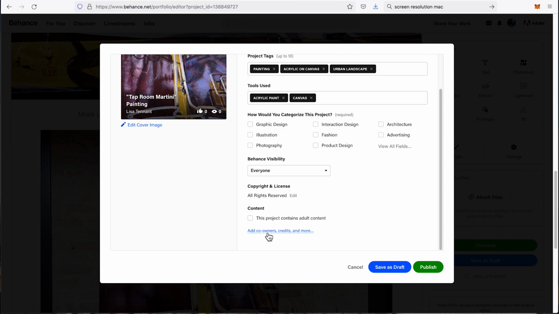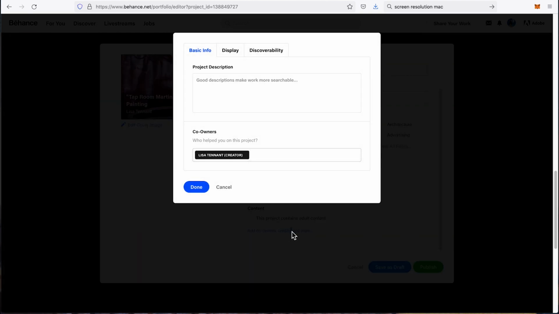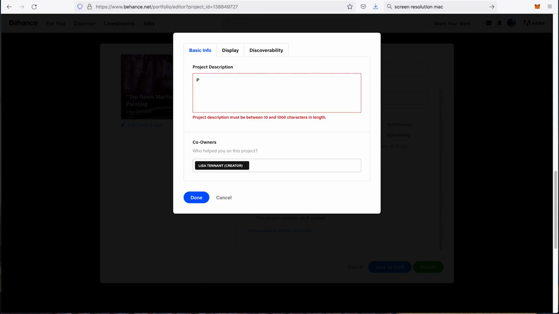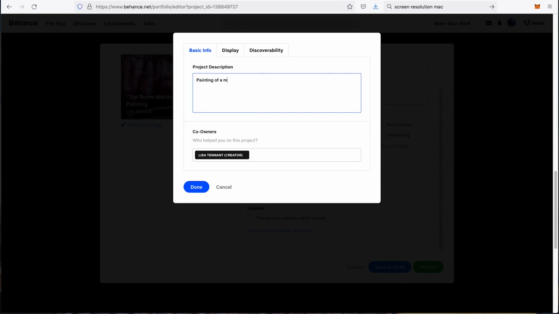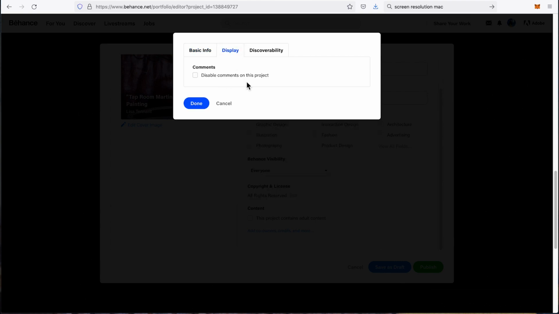We do want to click on add co-owners, credits, and more because under basic information, we want a description. And so I put a little bit describing the artwork. Somewhere in Michigan. Okay. And then who helped on the project? Well, if it's just yourself, that's fine. Display, we can disable comments if you want.